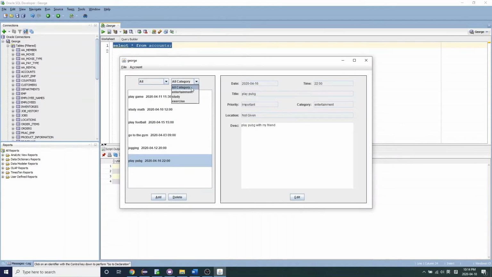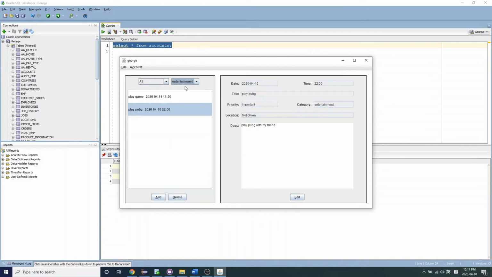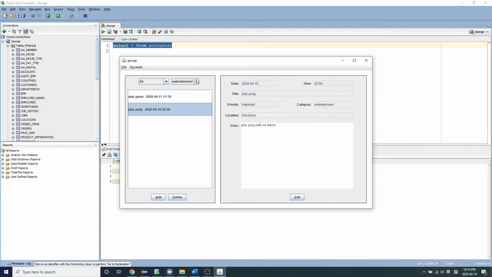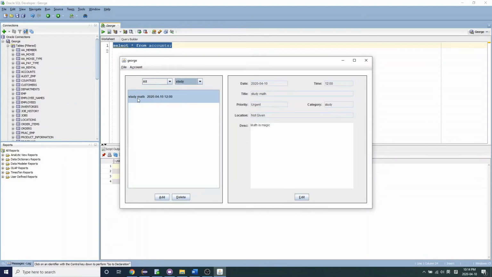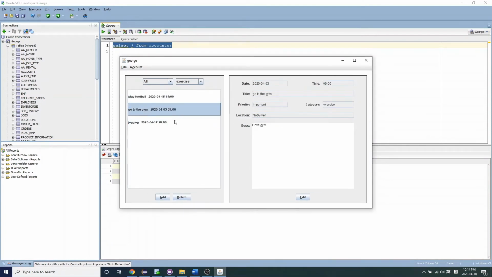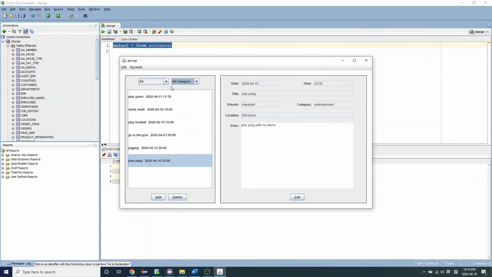Entertainment, is there any missions of entertainment? Yeah, play game and play PUBG. You can see their category, entertainment, and also study math, and exercise. Play football, go to gym, they all belong to category exercise. So, and also we can filter them by combining these filters together.